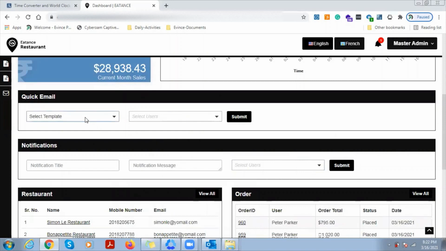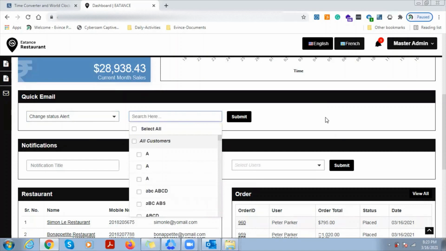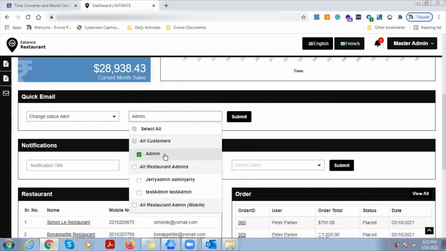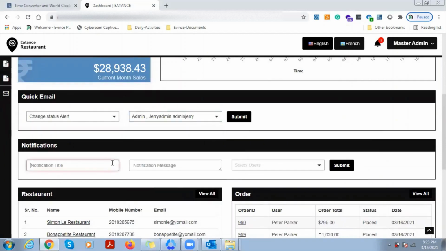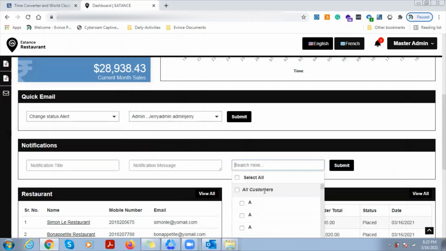As a master admin, you can always select an option for quick email, where you can select a template and select the user type. The user type has the search functionality to select or search any particular users you wish to. Again, it could be the restaurant admin, or it could be all the admins or the customer itself. Further, you can also create a notification or send a particular notification to a group of users directly from here.